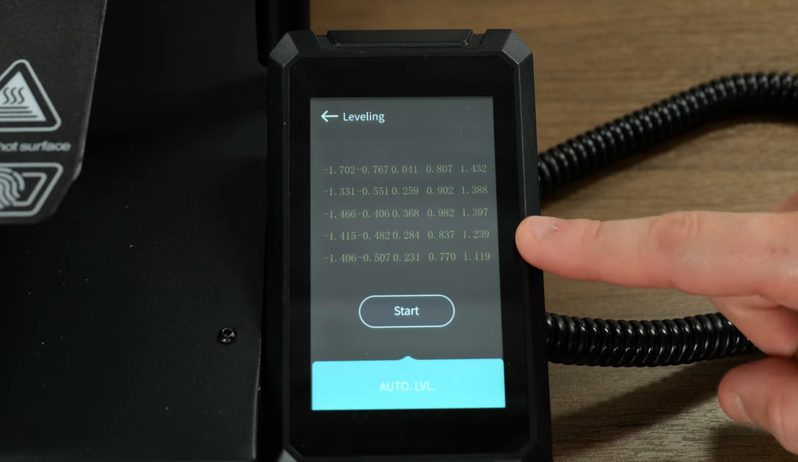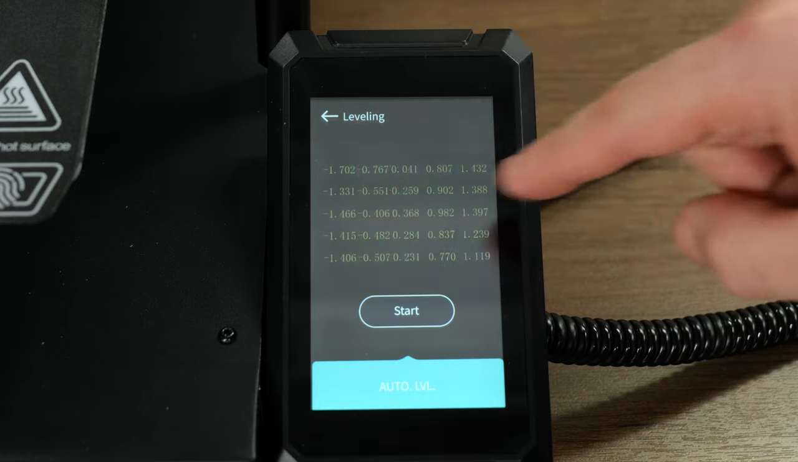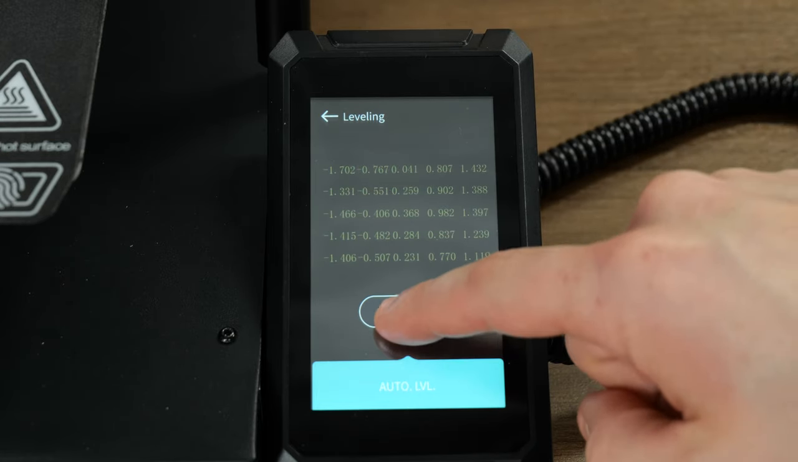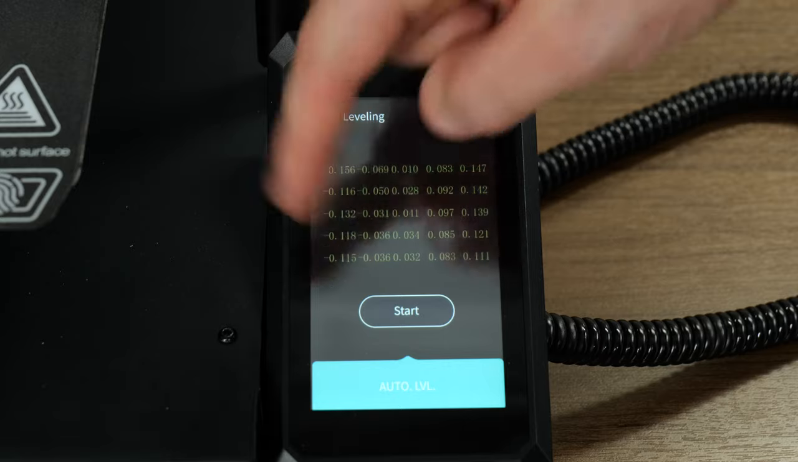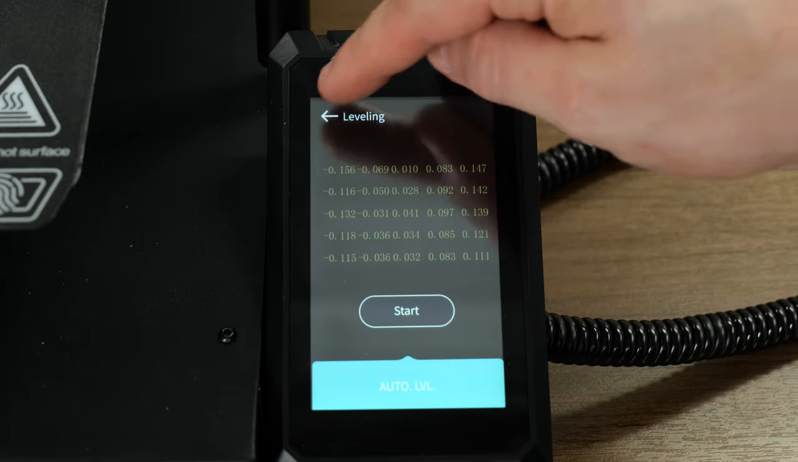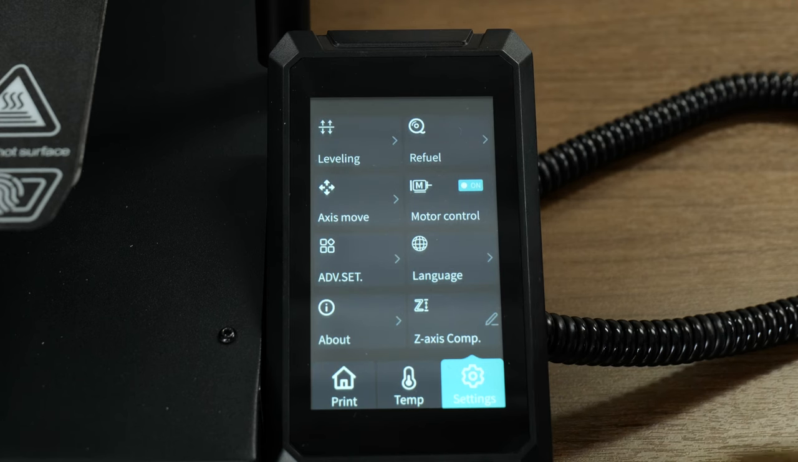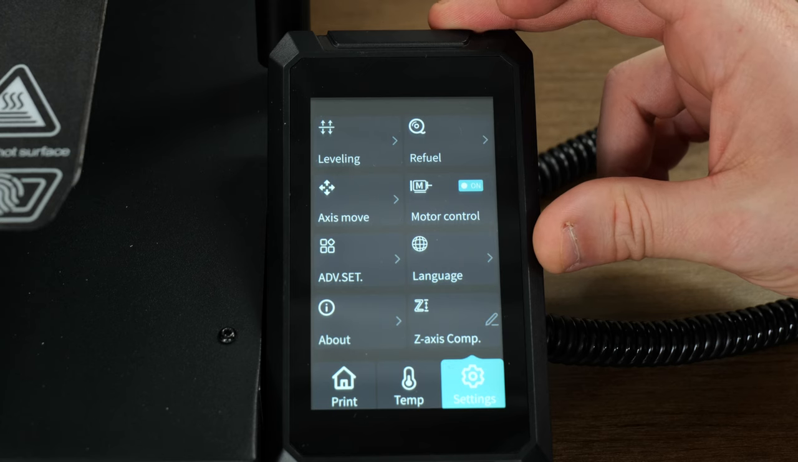So because I've already done an auto bed leveling, it's showing me the existing topography, the values that it measured at each of the points. I can hit start, and now it'll actually go through each of those points and probe them again. So now we see the new topography that it's measured of each of those points. So we can get out of here, and that's automatically saved. There we go.